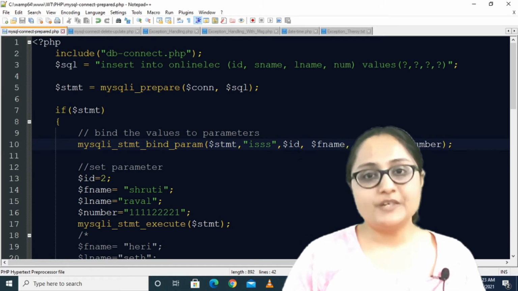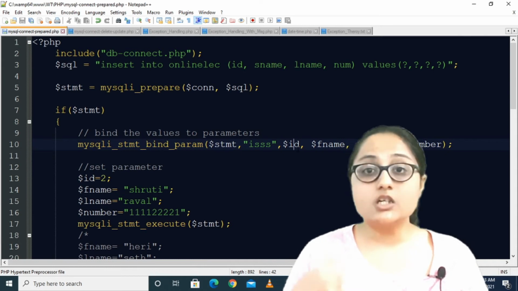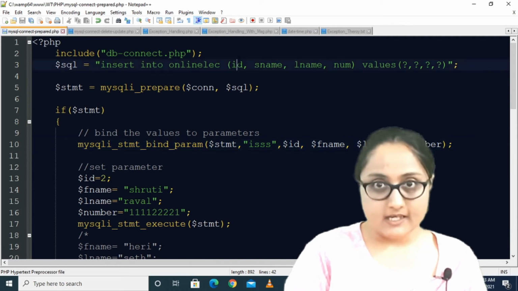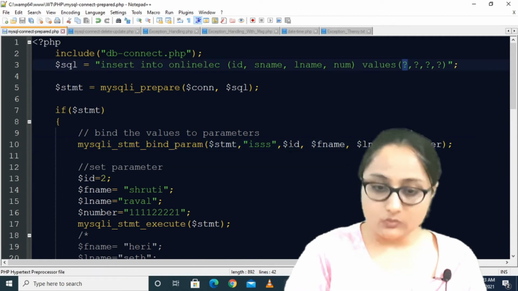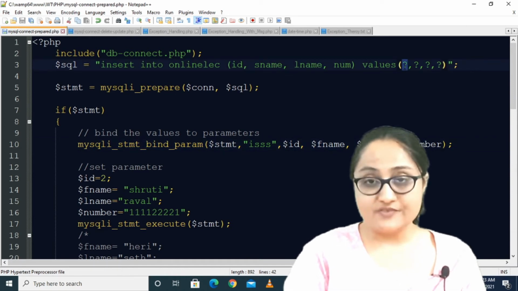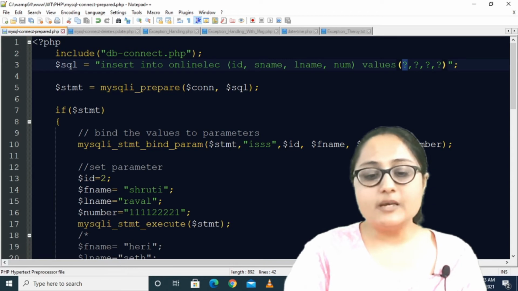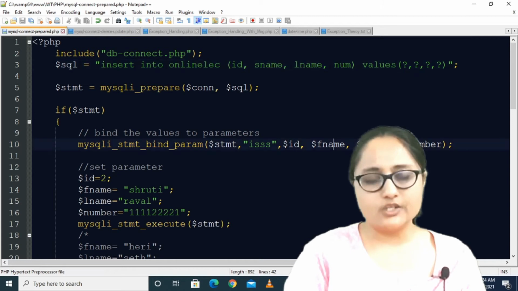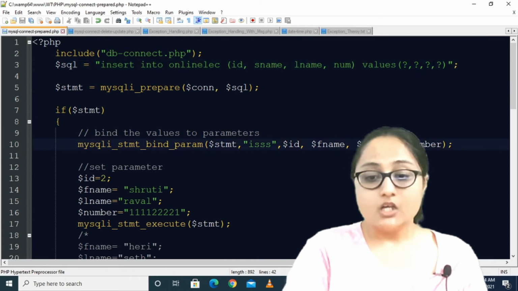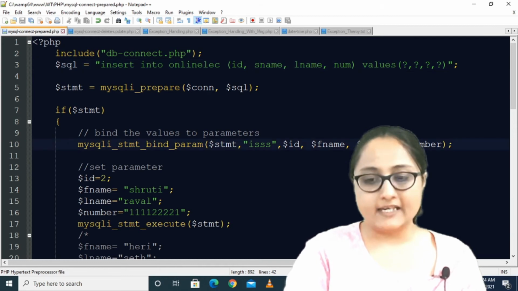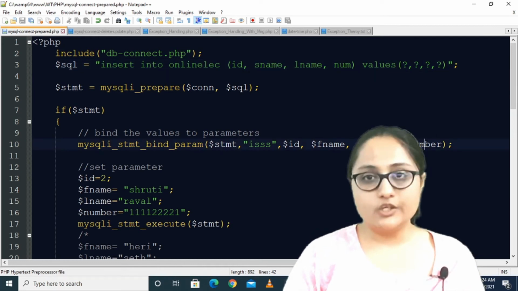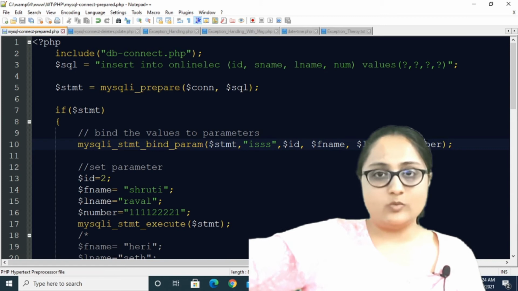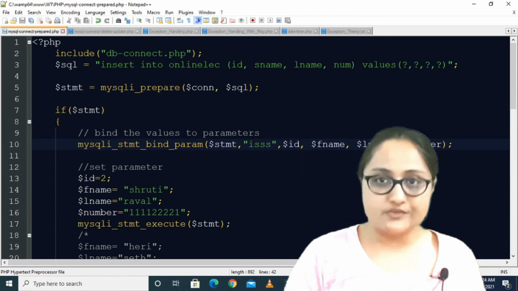After that you have to specify one variable corresponding to each column in your database table. For the ID column you specify one variable. The first question mark will be bound with the first variable $id, the second question mark with $fname, the third with $lname, and the last question mark with $number. So we are binding the unspecified question marks with variables using this function.